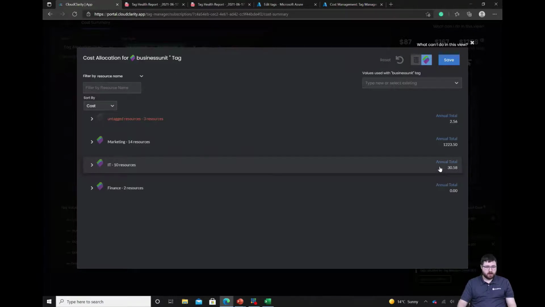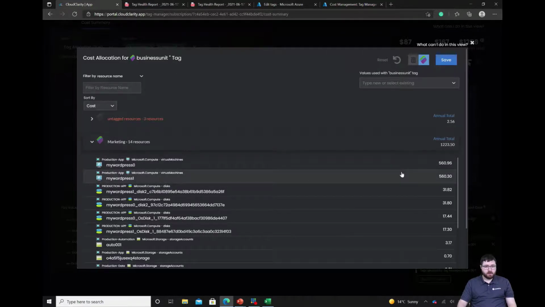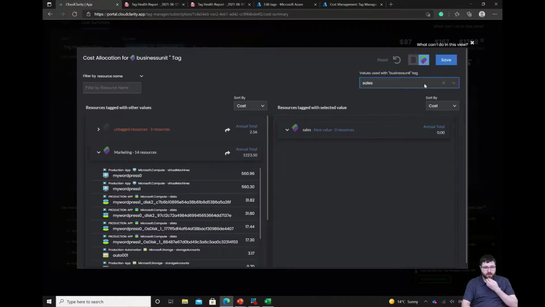And if we look at marketing, I can see that the missing VM, My WordPress 1, with an annual cost of around $500, is assigned there. And this is the one that needs to be assigned to sales. So I can create a new tag value by going to our assigned selector and typing sales. This creates a sales value column that we can then tag resources with in the same view.